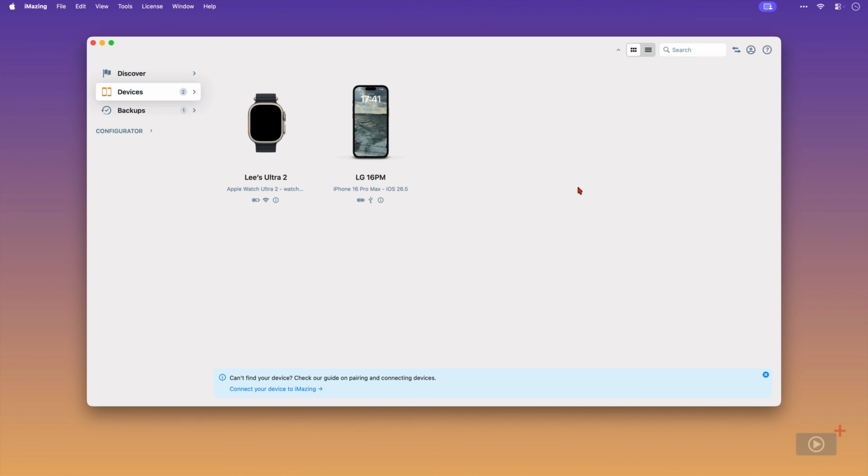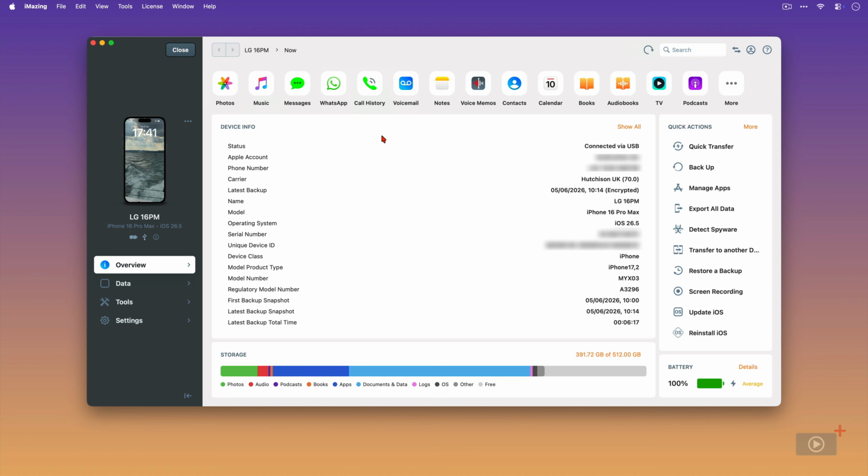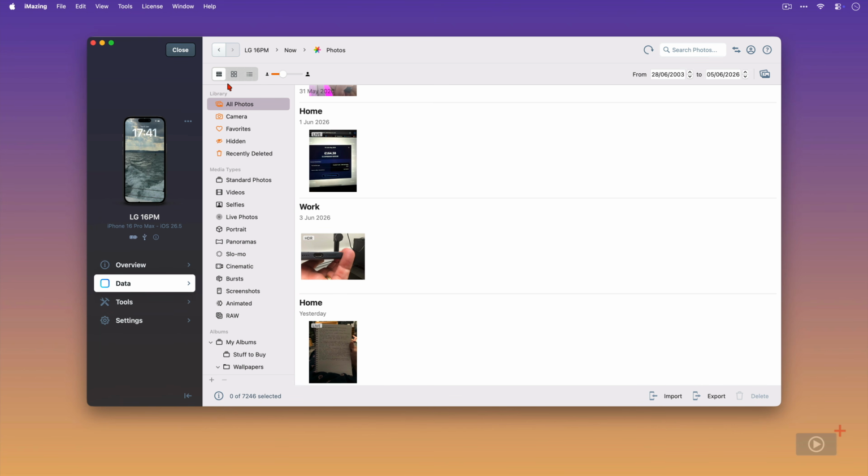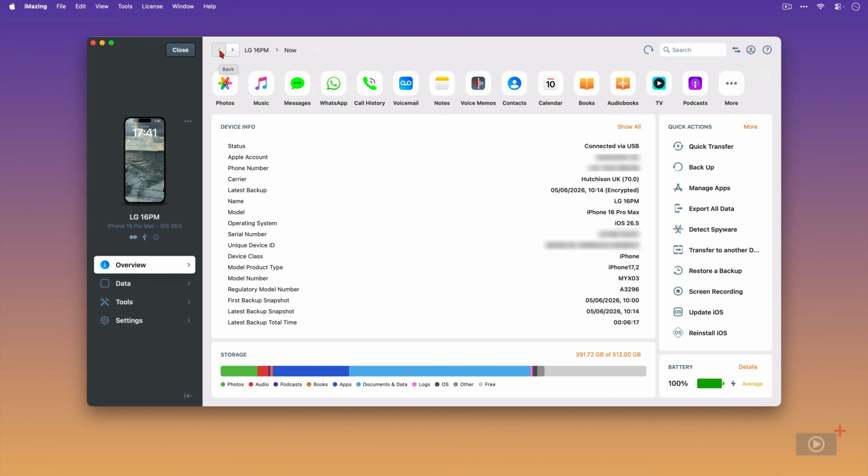Now, when you connect your iPhone to iMazing, some data is immediately accessible without any backup required. Things like your photos, videos, music files, and other media. So if I come into Photos here, we can see it's loading, and before long, I can see that data okay. There was no backup required. However, certain data types are protected by Apple in a way that means iMazing needs to create at least a partial backup before it can read them. And that list includes some of the most valuable data on your phone. So your messages, WhatsApp conversations, call history, and more.